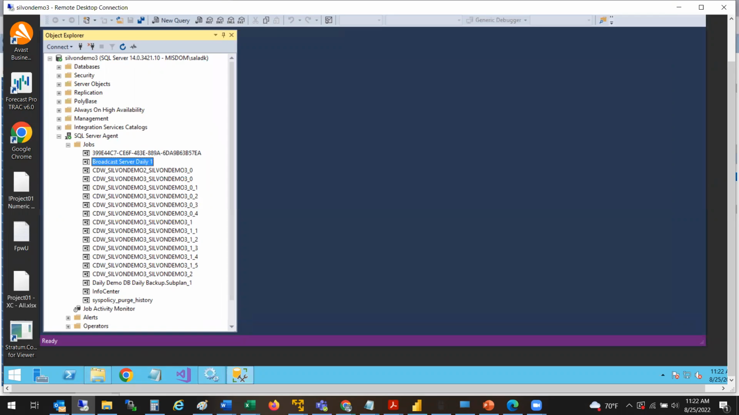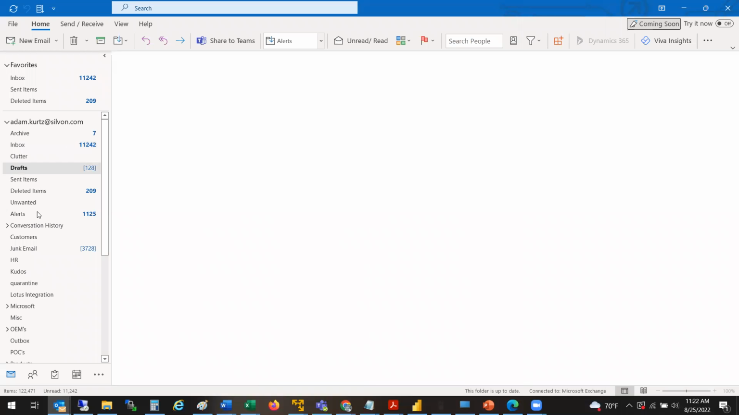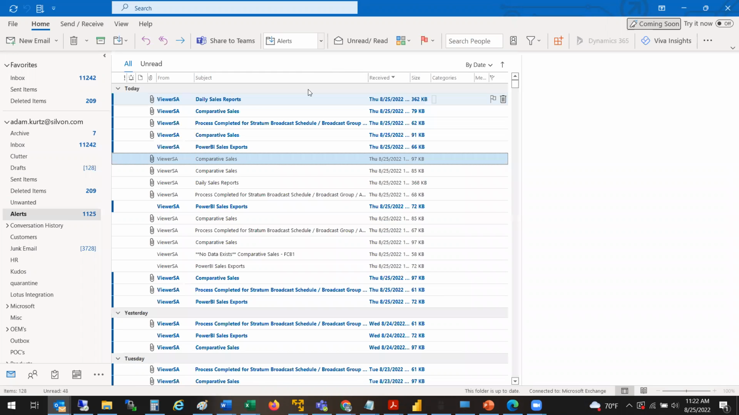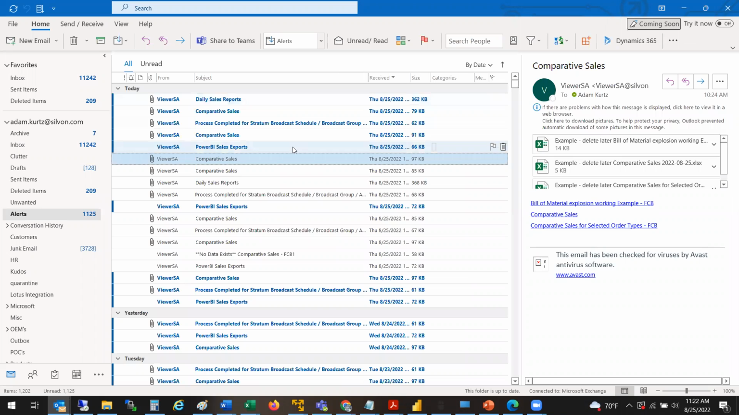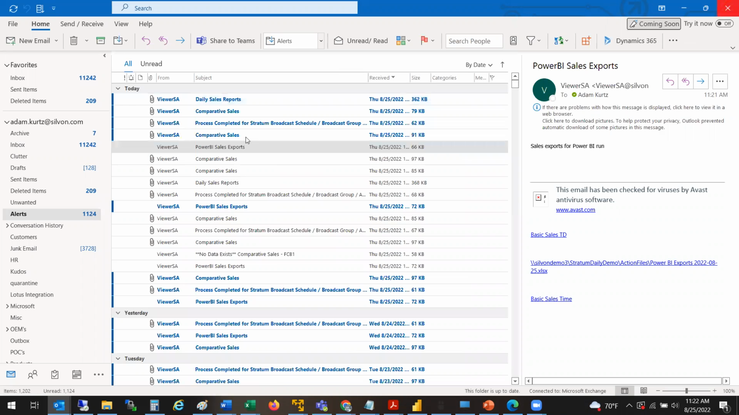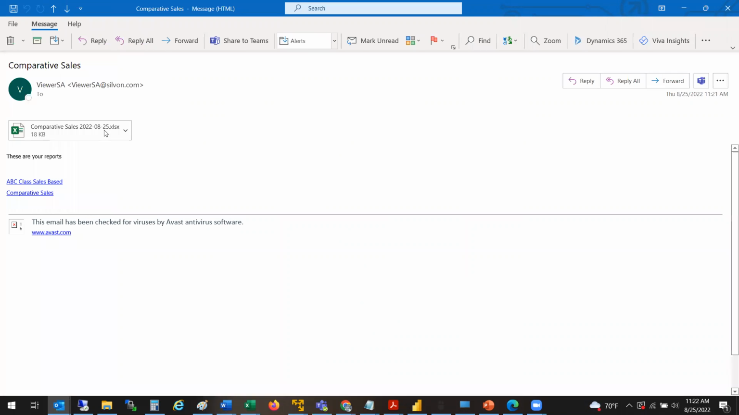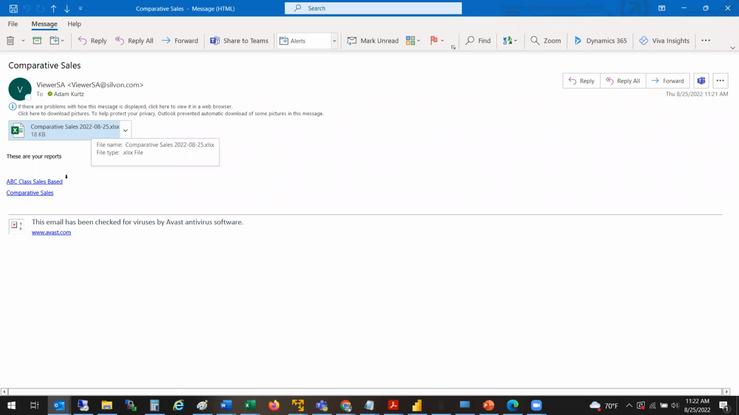And then if I go to my email, I should see under my alerts that I will have a set of new emails. Indeed, I do. So what do I have here? Well, I've got one email telling me that this ran for my Power BI exports. So that tells me, indeed, those files are waiting for me. Here's my comparative sales. Those are the actual files that got pushed out. Here's the actual comparative sales export. We can see there's the ABC class-based link and the comparative sales.